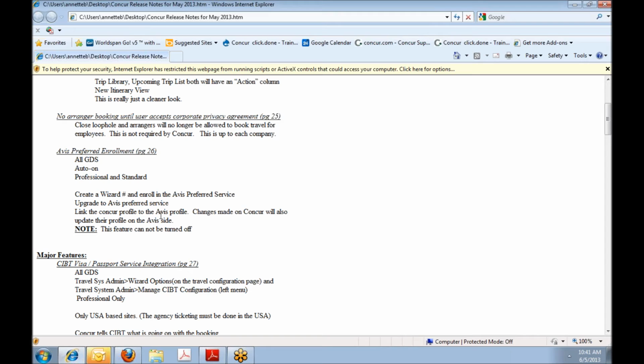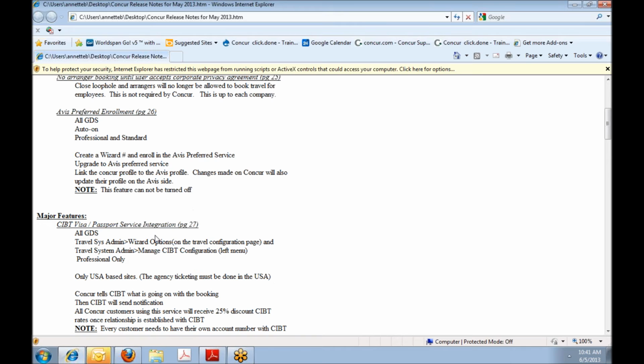Wow. I wonder if that's because Avis is one of the suppliers that have jumped on board with this open booking, so they have direct links. So they must link their personal profiles, too. So it's nice for the traveler. You know, it's nice for us, too, that we're not always telling our traveler to go back, or it's being rejected for the wizard. So I think that's a nice feature. And the feature cannot be turned off. So if you have any questions, this is an automatic on.